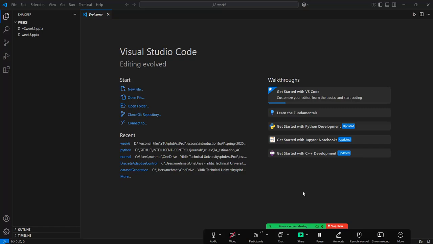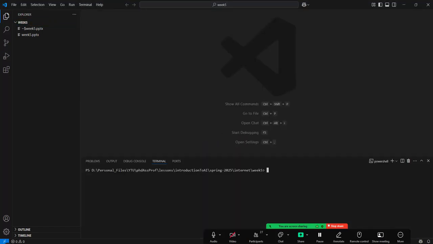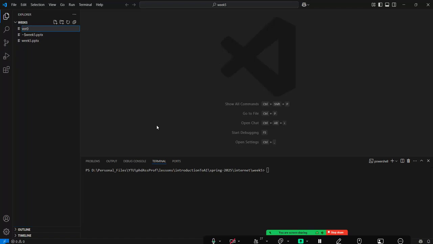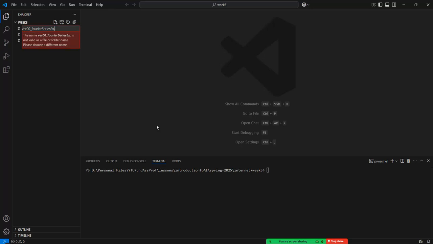Let's start with the first code. First of all, we need to write the Fourier series example.